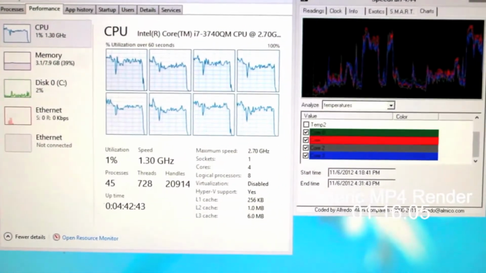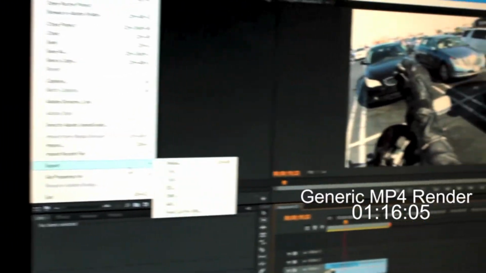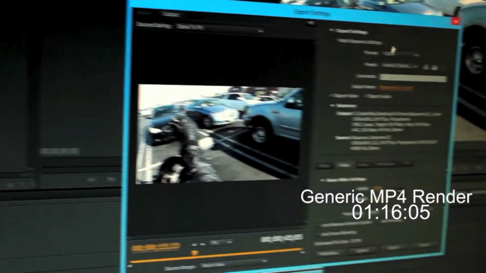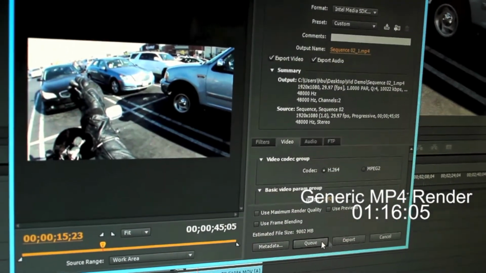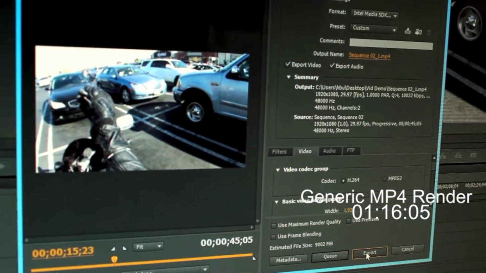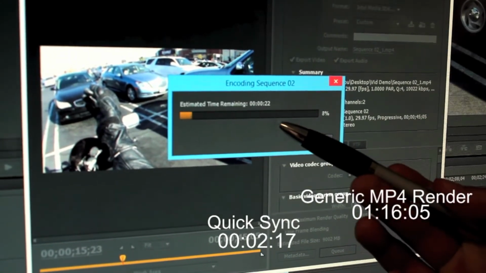Now we're going to let the CPU and temperature level out really quick, and we're going to go ahead and run this back using the Intel QuickSync feature. It also exports in MP4 format, but it actually exports at a higher bit rate as well. So here we go in 3, 2, 1. You can see here it's going to take about 20 seconds.